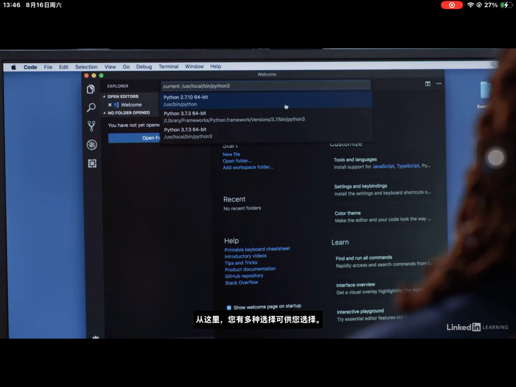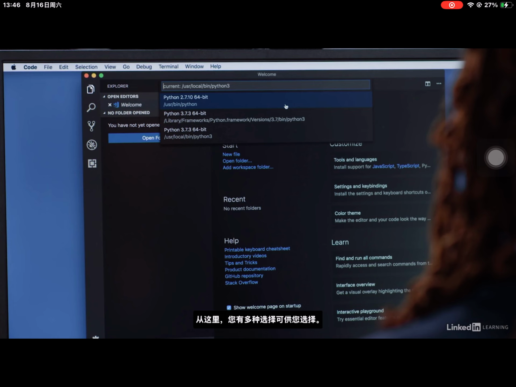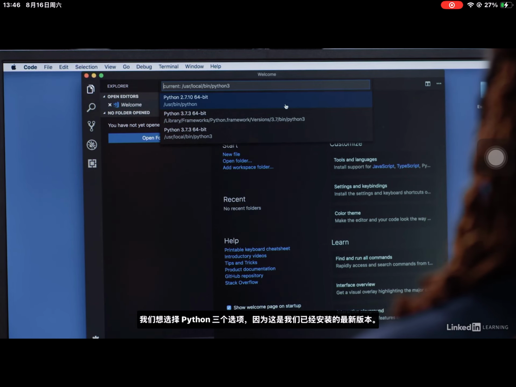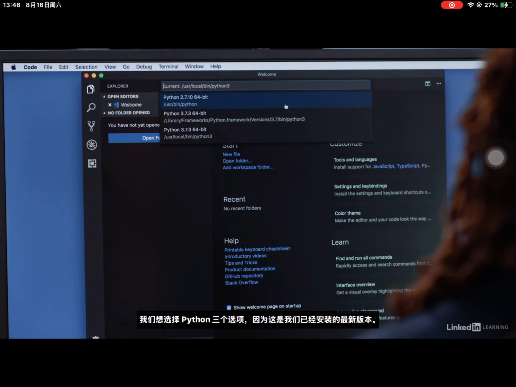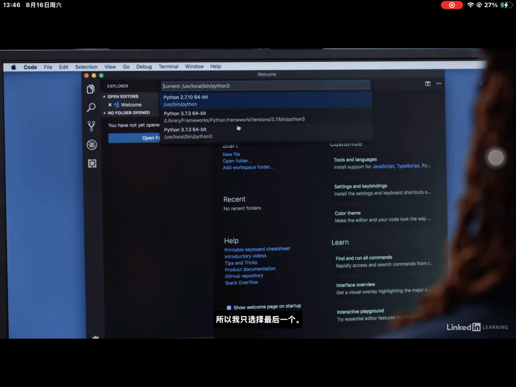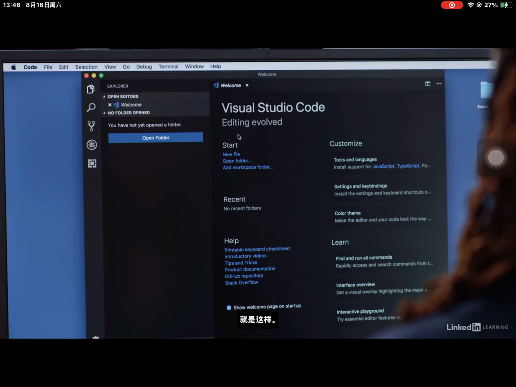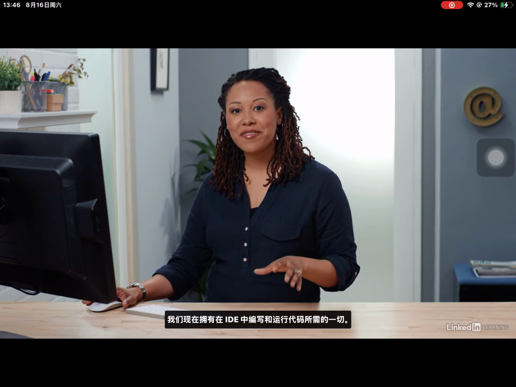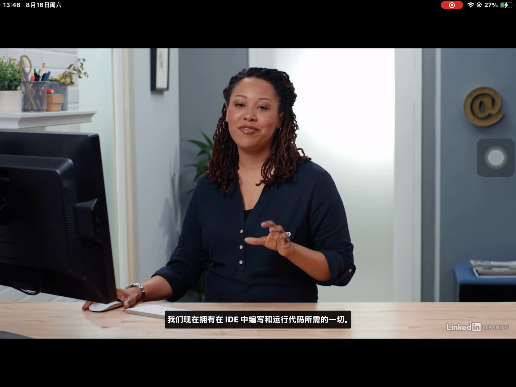From here, you have various options available to you. We want to choose the Python 3 option, as this is the very latest version that we've already installed. So I'll just choose the very last one. And that's it. We now have everything we need in order to write and run our code inside of an IDE.